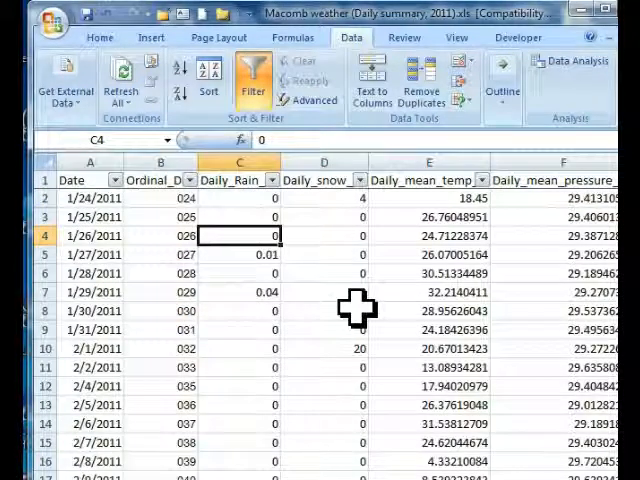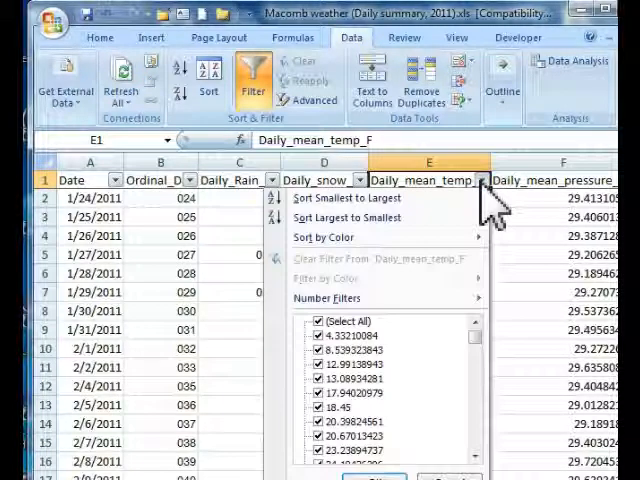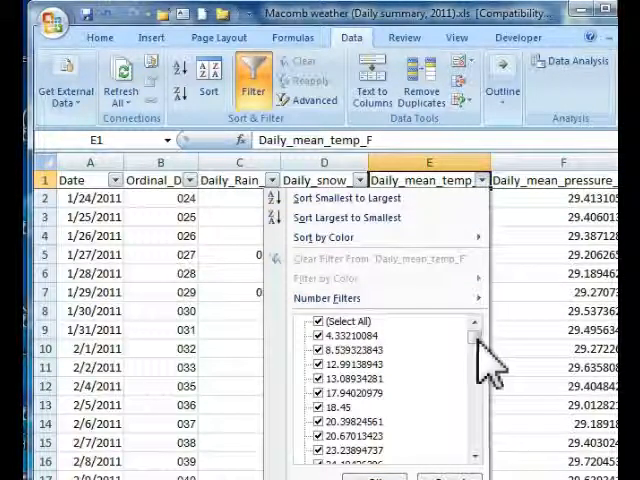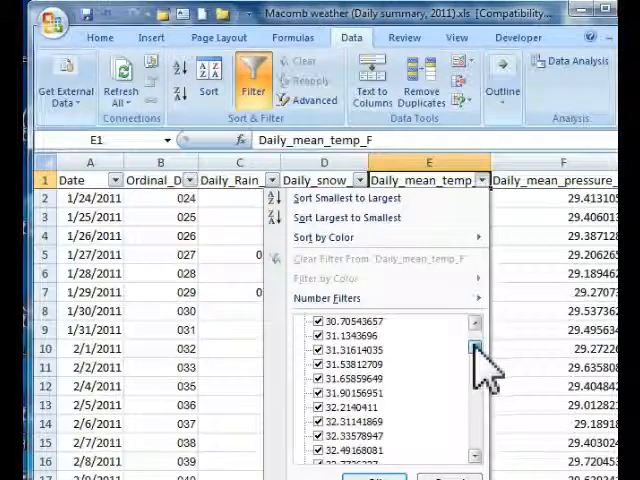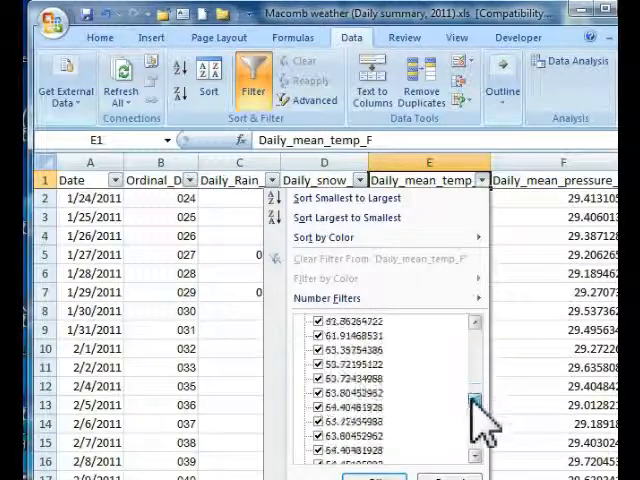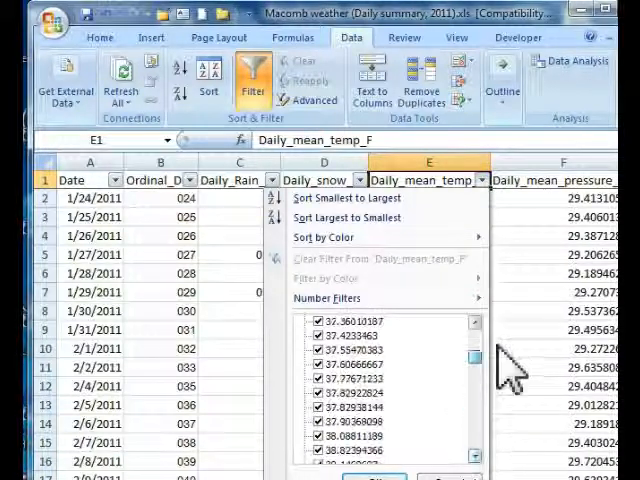And another useful way that the filter can help you is to check and make sure your data at least look realistic. So I could go and check each one of these. Let's look here at temperature, and here's all the different temperatures that were recorded. So the coldest day was 4.3 Fahrenheit, and you see all these different values. Looks good. Oops, I have a value of 428. That can't be right. So there's some sort of error there.